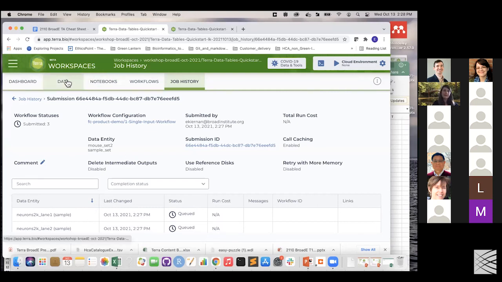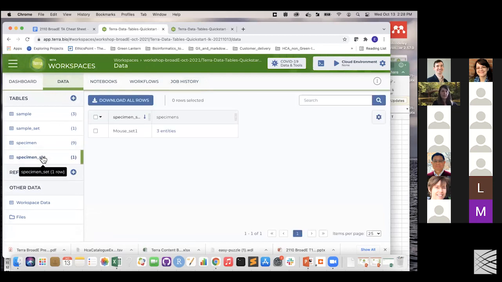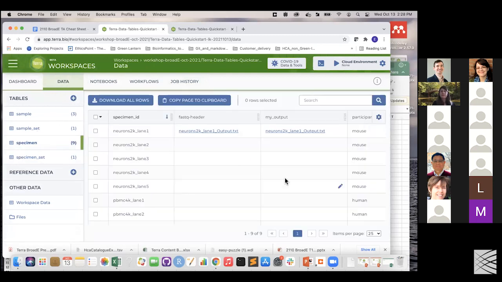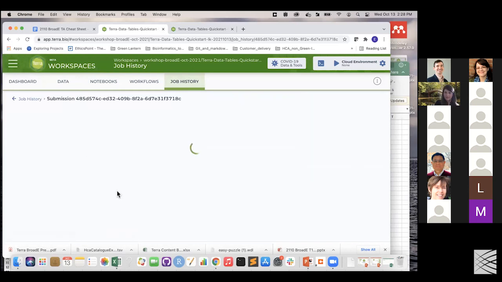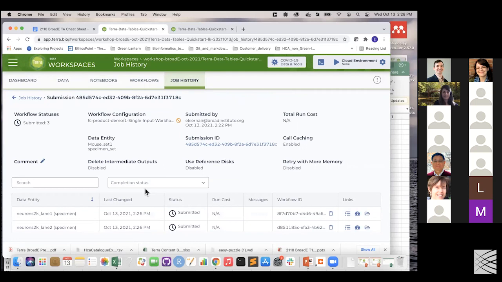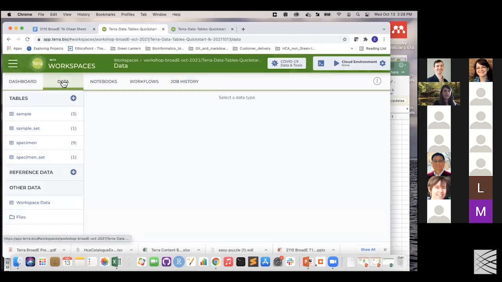All right, let me go back to the data page and show you what it looks like. Oh, sorry, let me go to the job history first. Okay, so you can see that from the job history page that the first set that I launched is still running right now, and it will write back to the data table as each entity finishes up. Okay, so I'll show you that in just a moment.